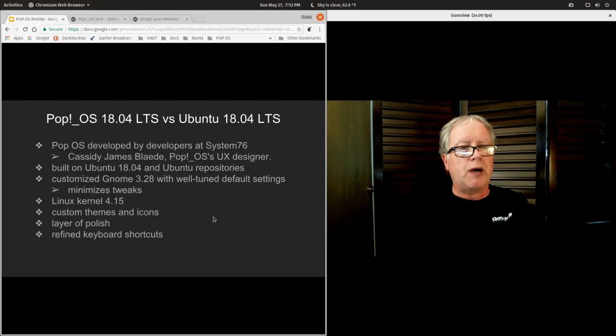Pop OS 18.04, for all intents and purposes, is Ubuntu 18.04. It just has a different face, different defaults, but all the Ubuntu software repositories are available for both Pop OS and Ubuntu. No difference there. Both operating systems use the version of GNOME 3.28. They both use Linux kernel 4.15.